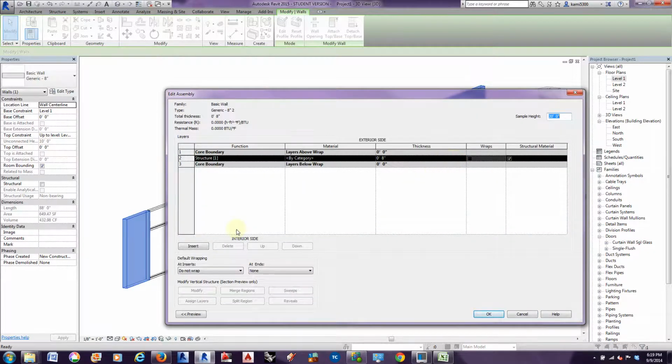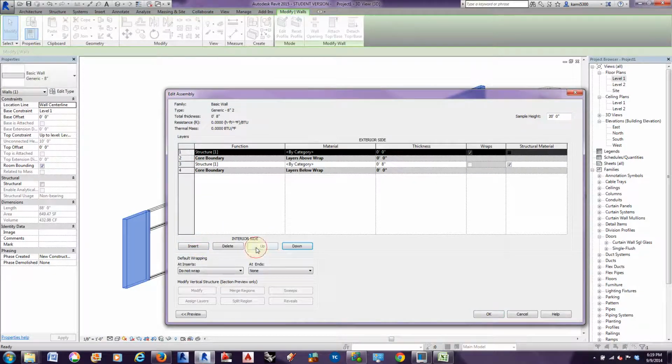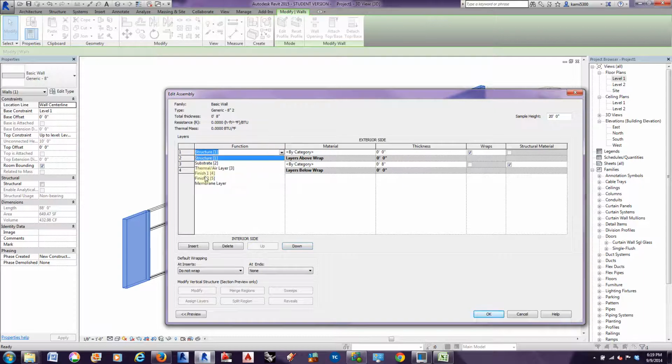We edit the structure. I'm just going to add an exterior face to this, and let's call it a finish and give it a thickness of 2 inches. It doesn't really matter, I'm just showing you the tool. So that could be like a 1/4 inch or whatever. It's just the most exterior layer of your wall.